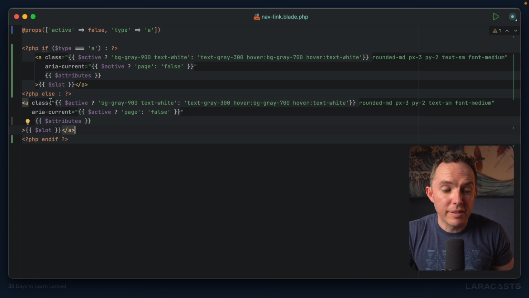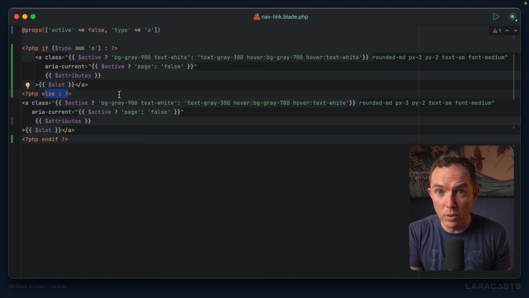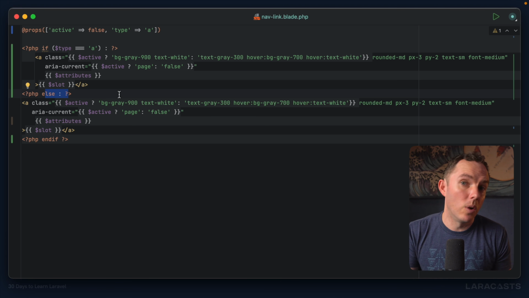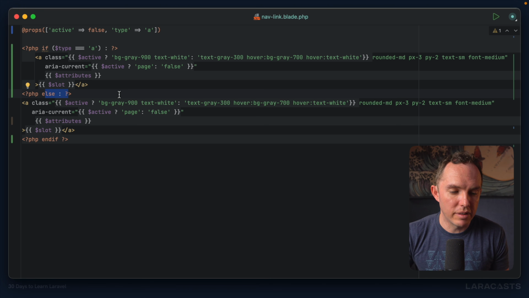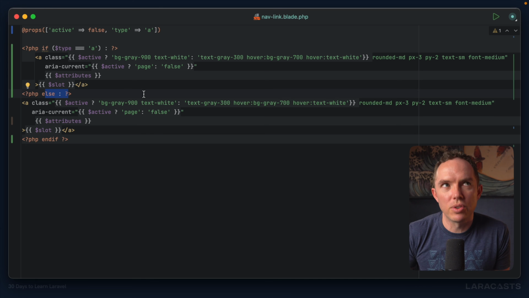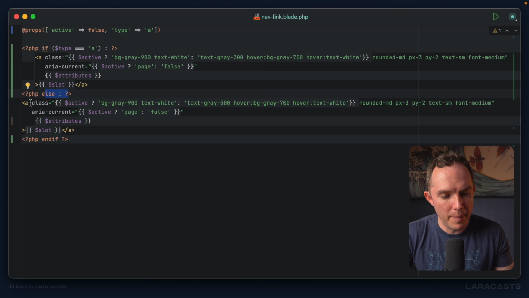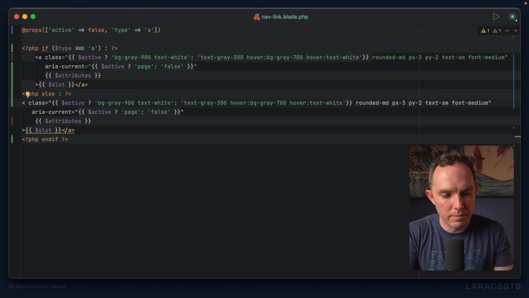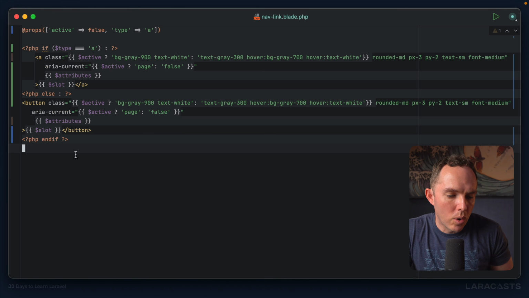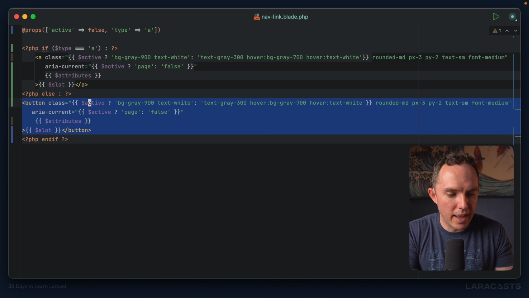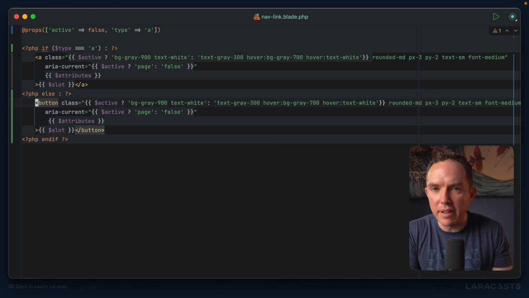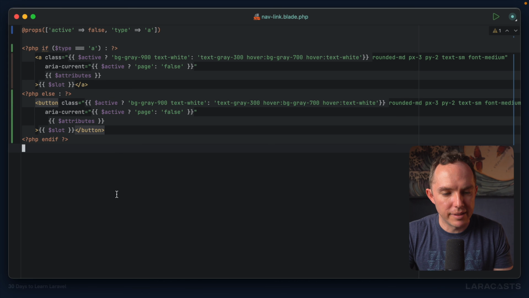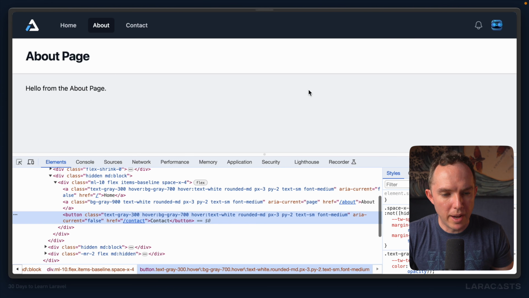Notice in this case, we could check if the type equals button, but it can only be an anchor tag or a button. So I can safely just say, if it's not an anchor tag, no matter what it is, we're going to treat it like a button. But if you want to be a little more strict, you can do that. Otherwise, create a button. We're going to accomplish the exact same thing, but our editor will beat us up just a little bit less. All right, let's come back, refresh once again.